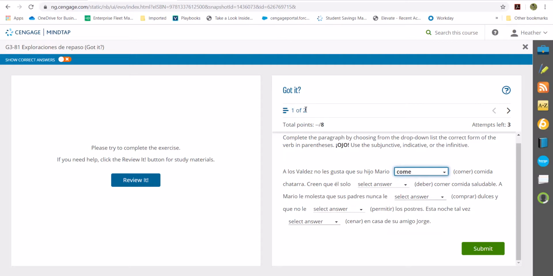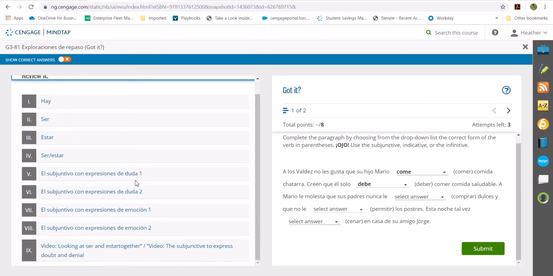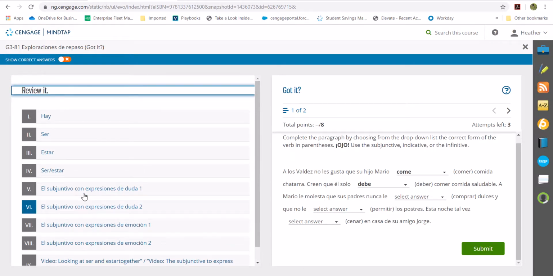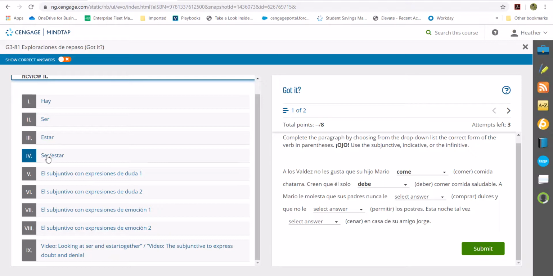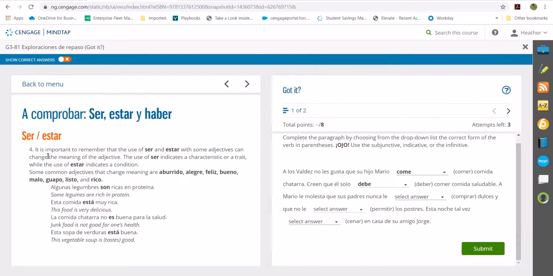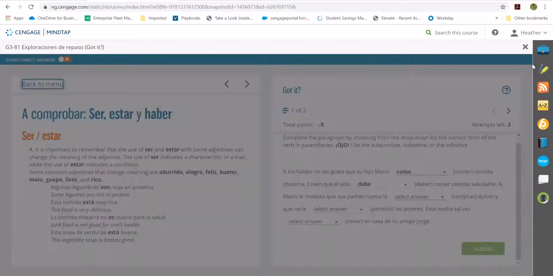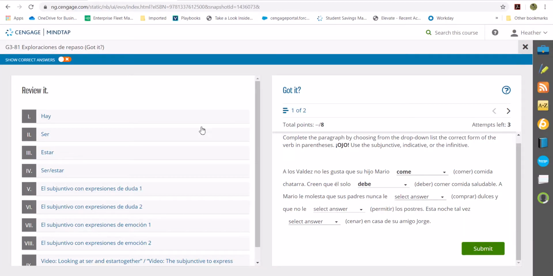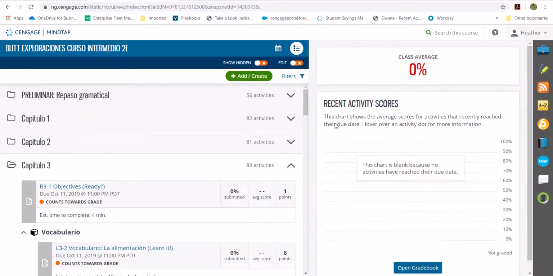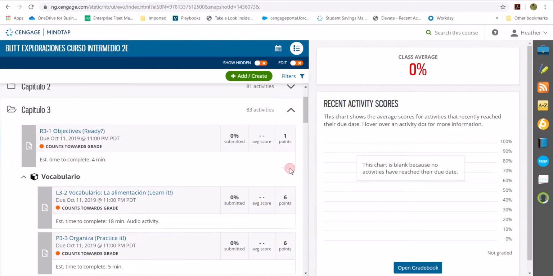So here, as you can see, there's 2 pages of this, but I can go click on these, and if I need help, I can go again back to review. And there's a lot here because this is the whole chapter. So we can go ahead and go back to any of these sections to find that help that I might need to complete this Got It activity. Okay. So that again is kind of the story behind MindTap.